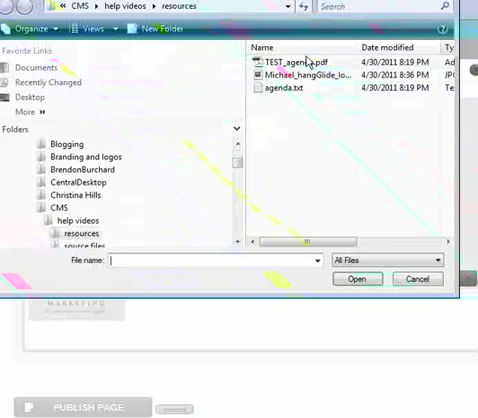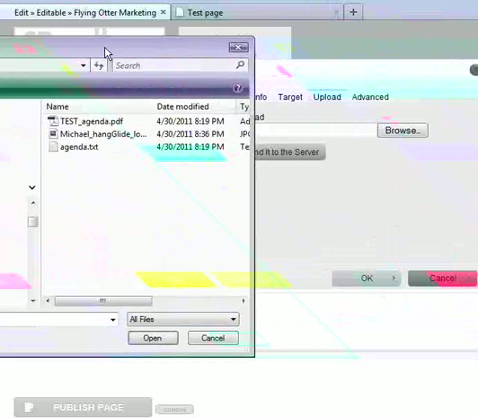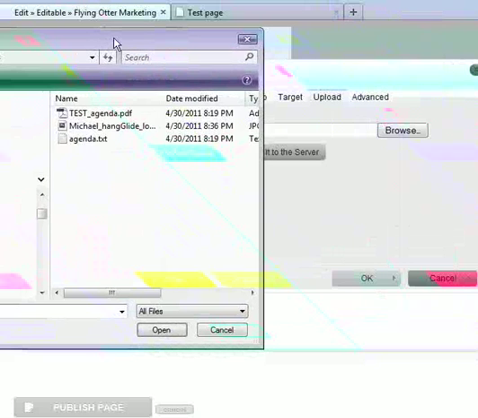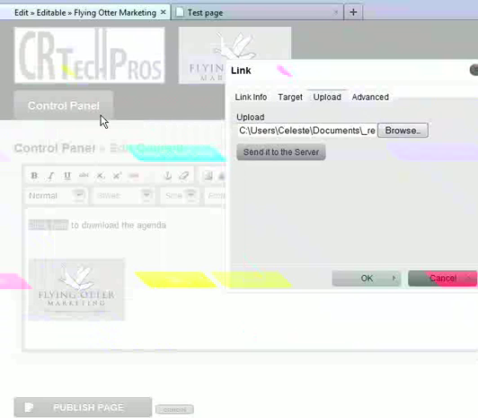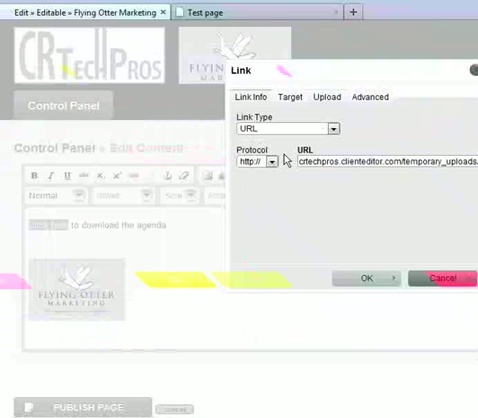So from the upload dialog box, you'll click that. It'll open your Windows Explorer and give you a chance to select a document. I've already got it open to the folder where I have this test agenda, and as you may have noticed, I had removed the spaces from that file name and replaced it with an underbar. We're now going to just send it to the server. Okay, that's headed up there.